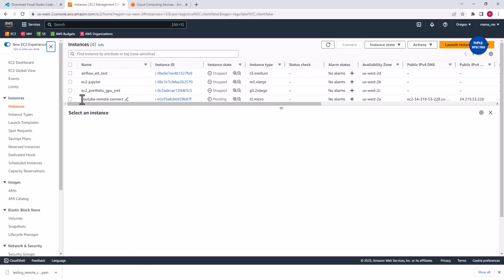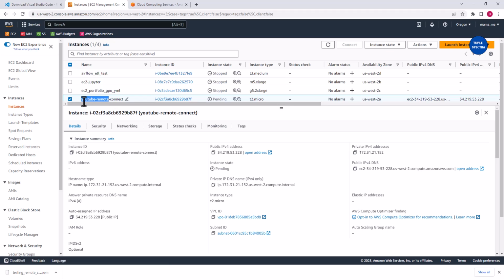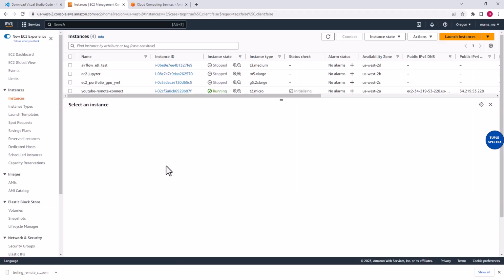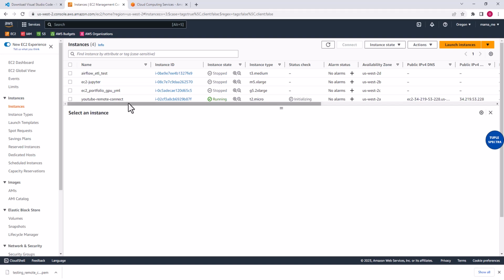Okay. Now this is the one we just created, YouTube remote connect, right? As you can see, it says running, right? If I refresh my browser, you can see that this is it. It says running and it is initializing. Okay. Now we have been able to provision for ourselves an EC2 instance on AWS cloud. Okay. Now let us see if we can connect to this using our command line before we then use Visual Studio Code to connect to this.